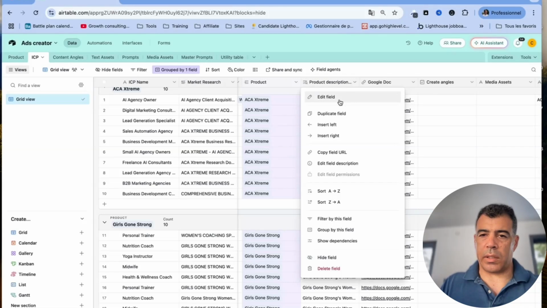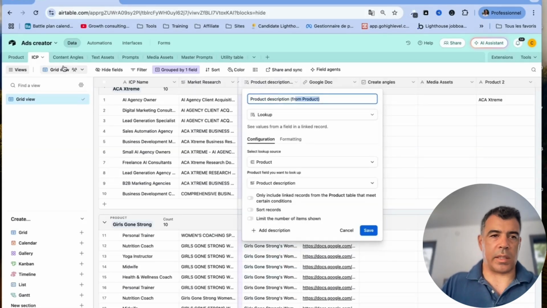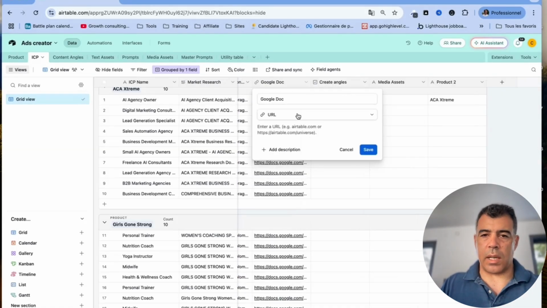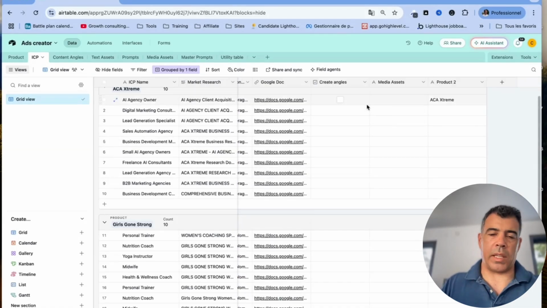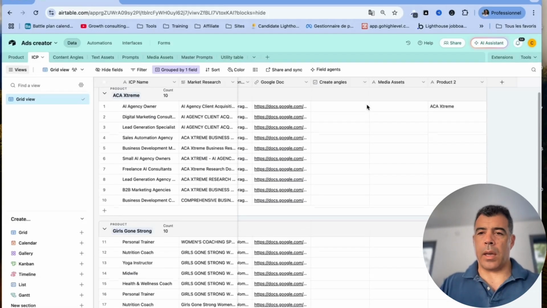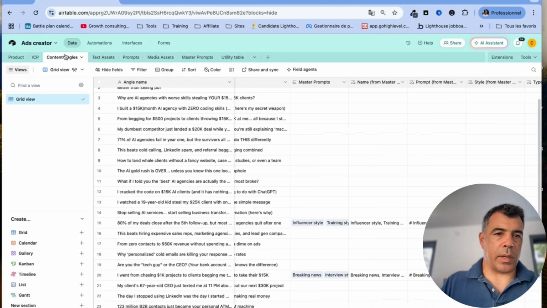Here we have the product description, which is a lookup field based on the product table. So here we just select the source, which is product, and here the lookup is product description. Here we have a link. So this is a link to the Google Doc, which are being created each time we produce a new ICP. And here we have the media asset, and then we have product name. They can be deleted. Next, we are going to create the content angles table.